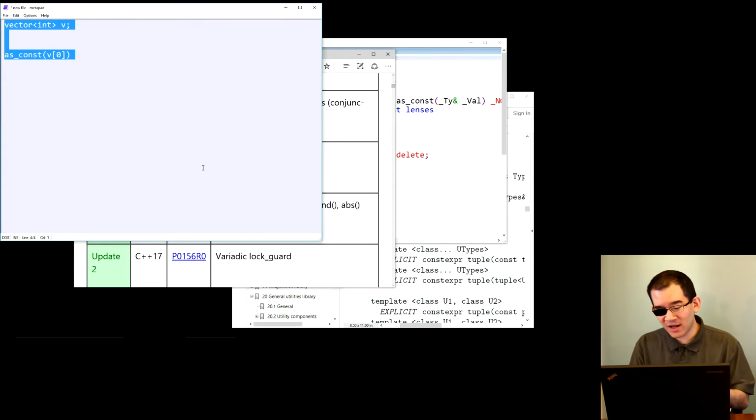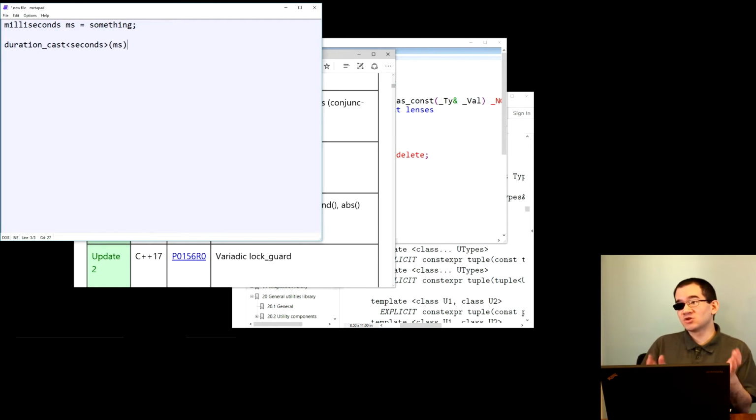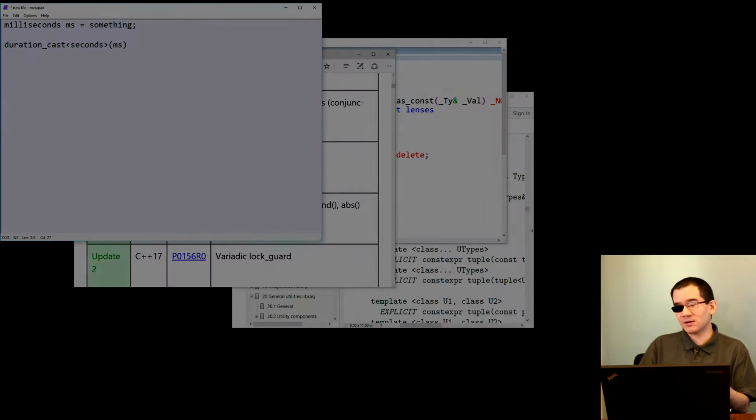So for example, if you've got a chrono duration, and say you start with milliseconds, ms, and this is equal to something. And you're like, okay, I want this as whole seconds. Well, previously in C++11, you would have said duration_cast to seconds, because this loses precision. You need to do it explicitly, ms. And what duration_cast did is it truncated. So 3,141 milliseconds would become exactly 3 seconds. You would truncate, and similarly with negative values, you would truncate off any fractional part.